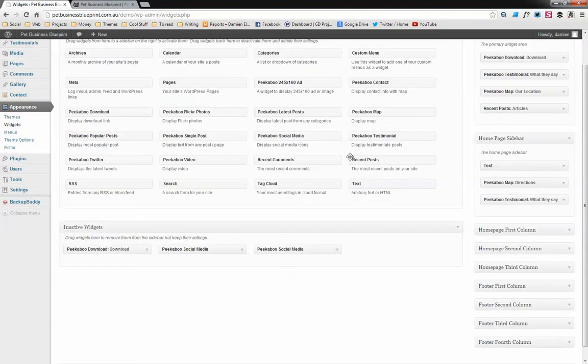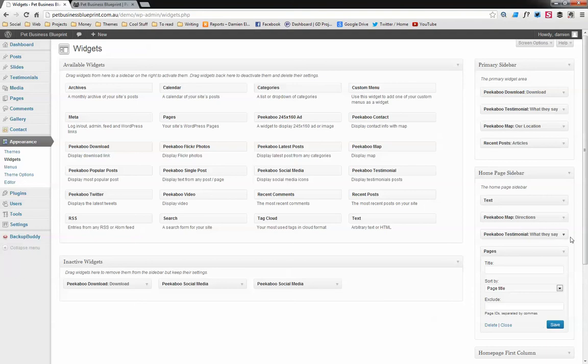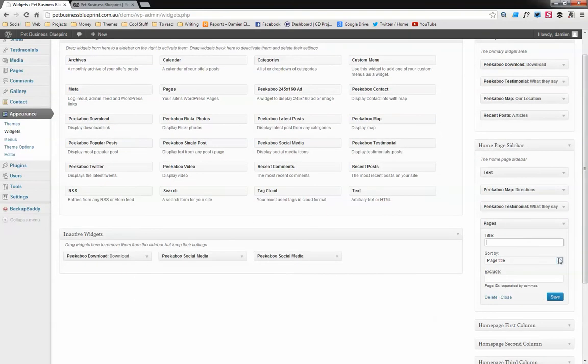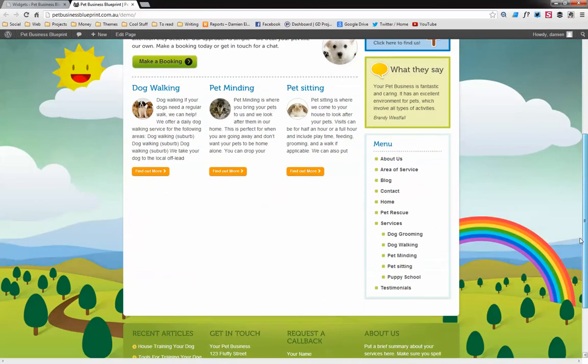So you might add a list of the pages on your website, for example. You just drag and drop from that section down to here, and you might just call that menu if you need to fill the space. So we save that. Now if we go back and have a look, as you can see, it's now put a menu there.